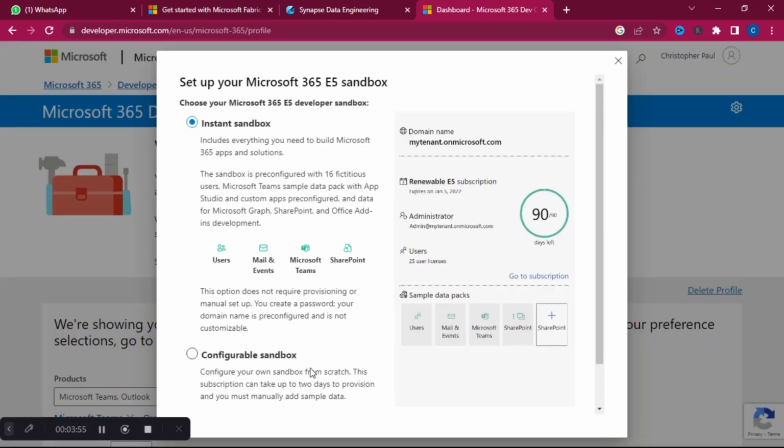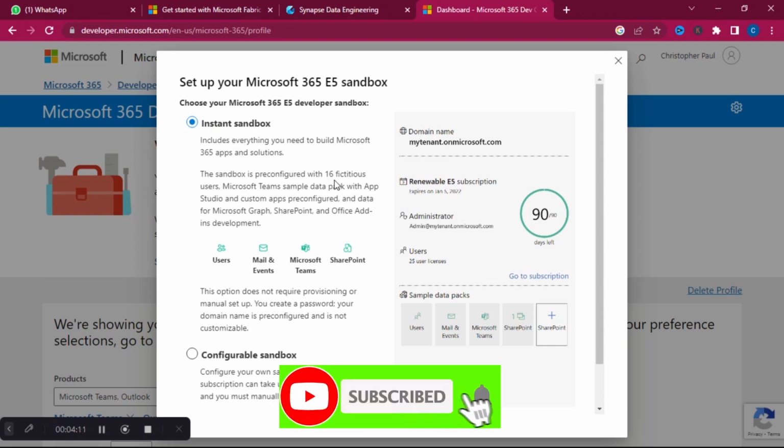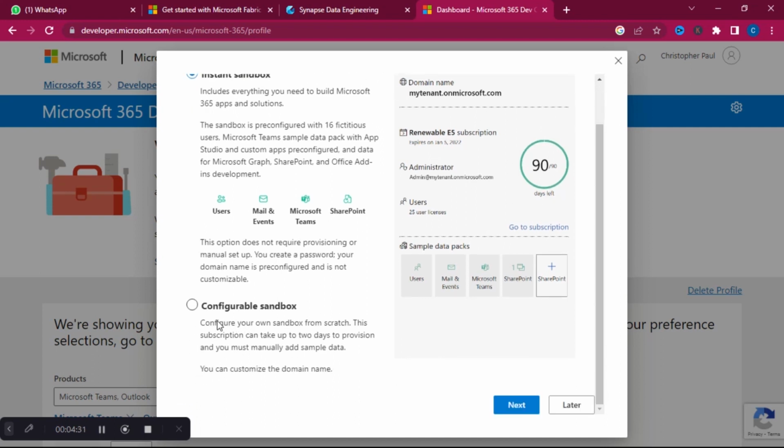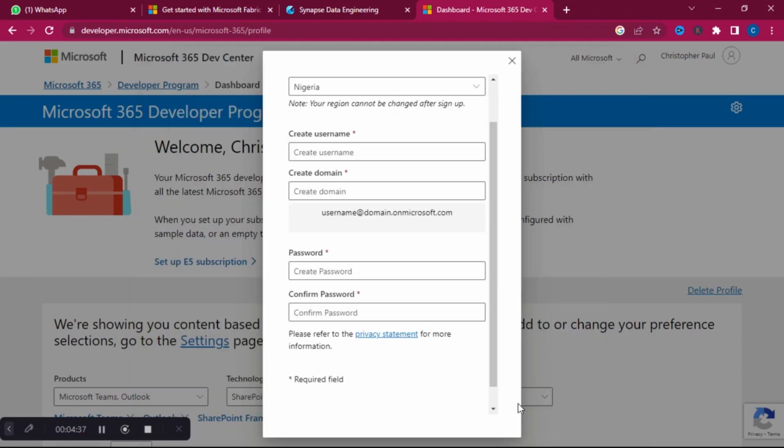Here we come: set up your Microsoft E5 sandbox. Here you decide how you want the configuration of your work email to look, because they're going to provide a free domain and a free email address that looks like a work email or business email. So for you to have control of your sandbox, you need to use the configurable sandbox. Then we click on next.